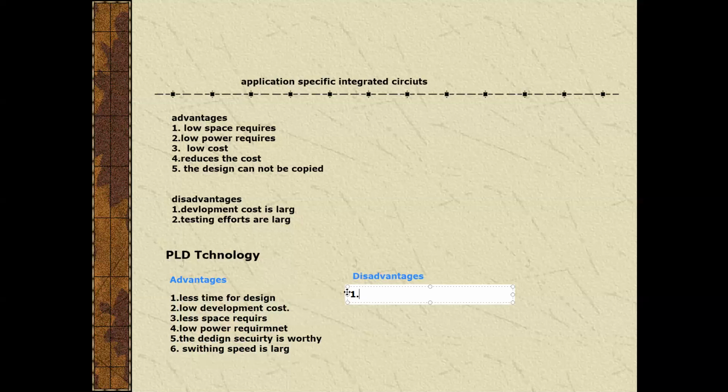So what are the disadvantages? Before seeing the disadvantages, we will see the advantages over discrete or application specific integrated circuits.